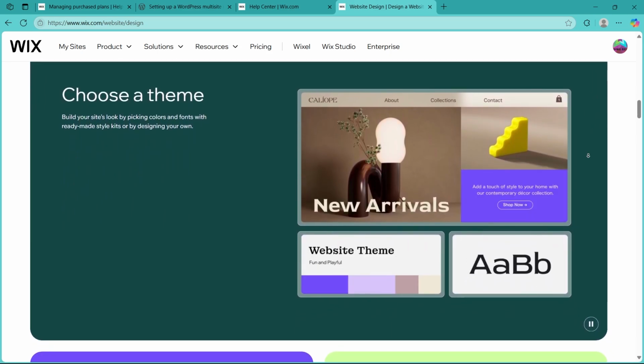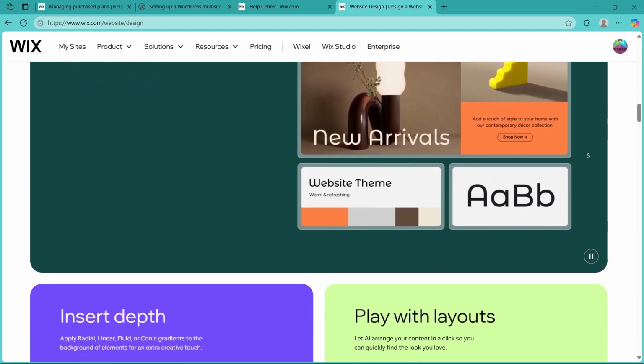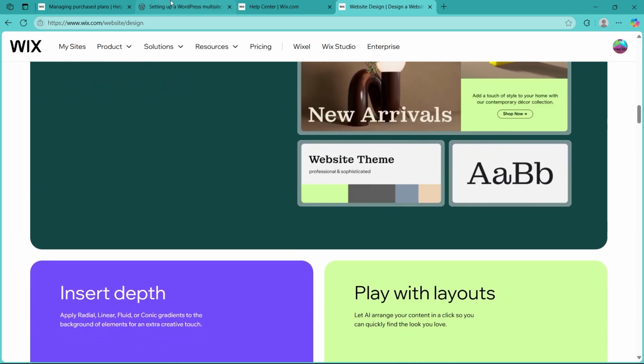You can manage your premium plan, upgrade, or cancel anytime directly from the Wix dashboard under Subscriptions.